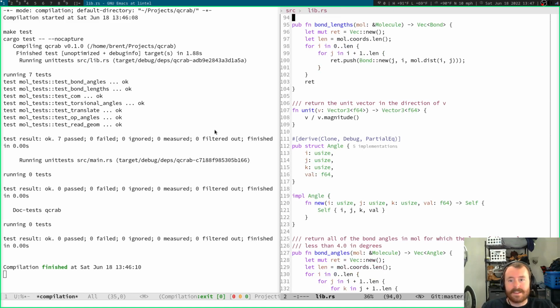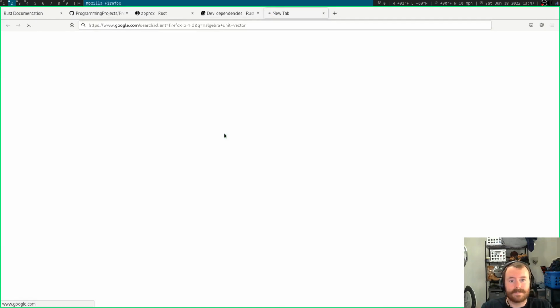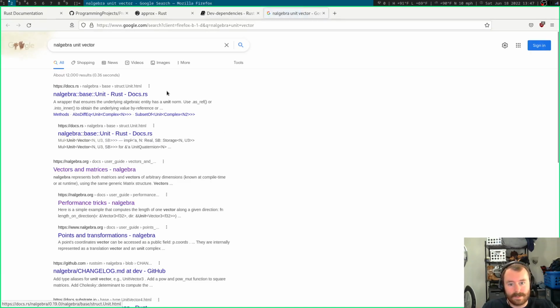I kind of think that nalgebra actually has something like that. In nalgebra, it's like dist or something. Base unit. Or hypotenuse. Let's see. Where's dots?